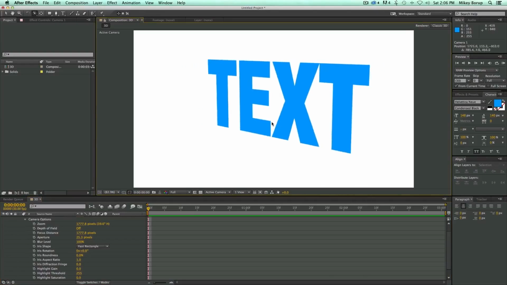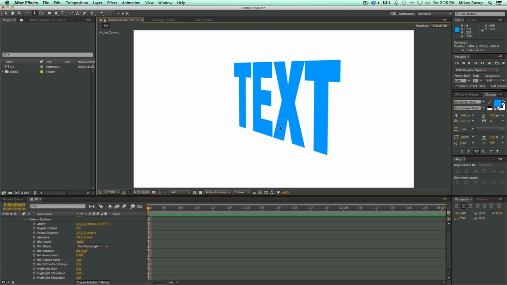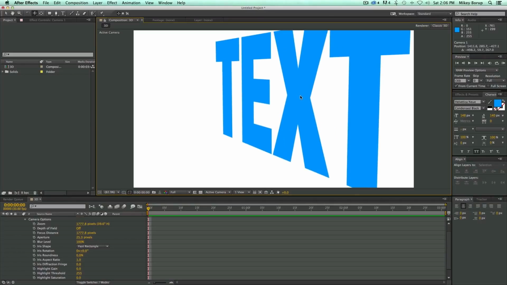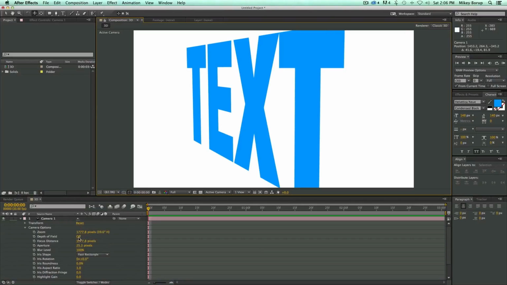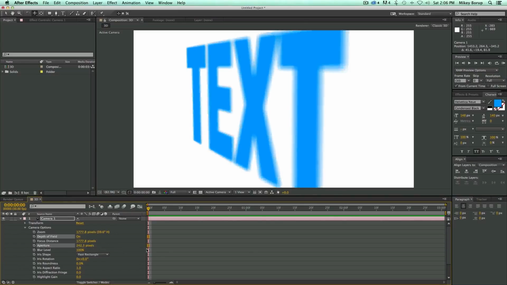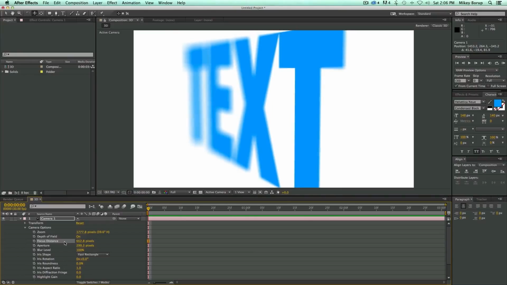So if I were to move the camera in like this, so the text is kind of, the T is closer and that T is further away. Let's come in here, turn on depth of field, and let's increase the aperture, and you can see things are starting to get blurry. And then we can change the focal distance. And you can see this is getting in focus here and it's going out of focus over there.